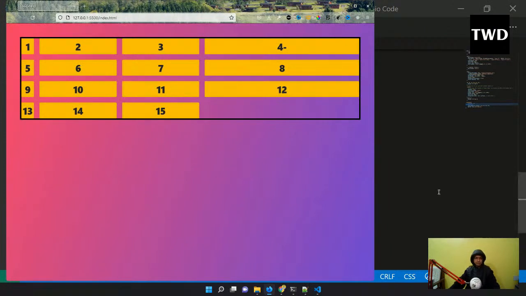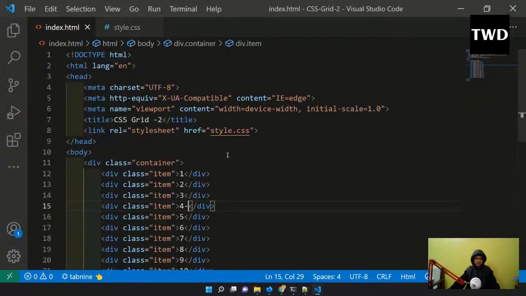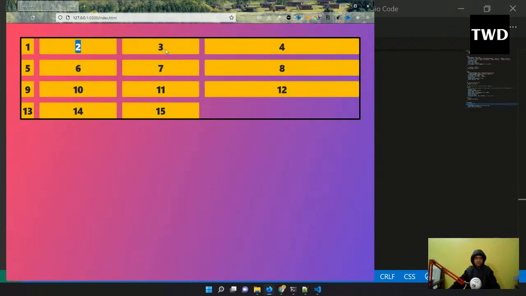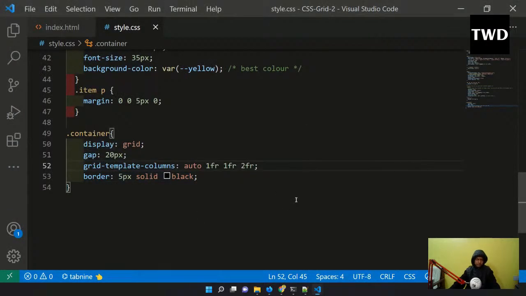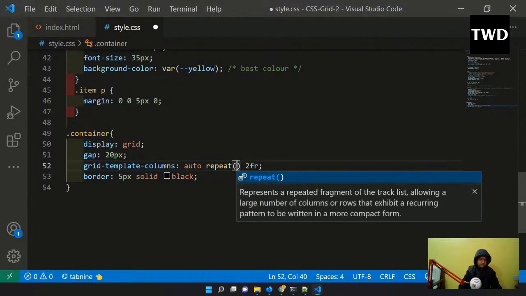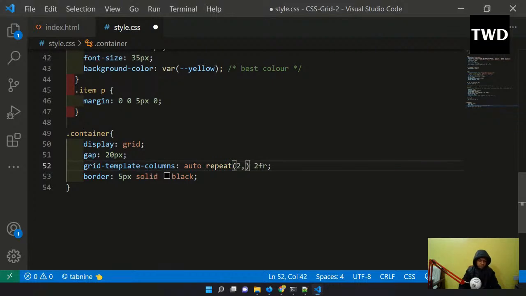See what it did. This is 1FR. So actually a lot of free space was there. So it is doing like this, 1FR and 1FR, and this 2FR is twice the space. So now I have written 2 times 1FR, and the repeat is just a shortcut. So how am I going to replace it? I'm going to replace it with repeat and 2 times 1FR.